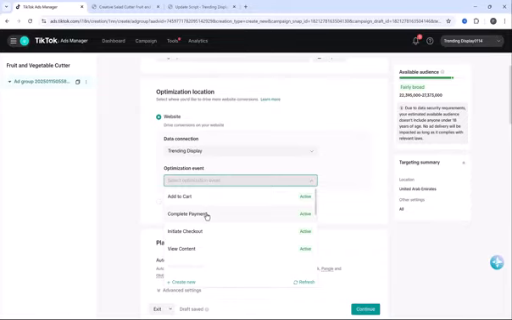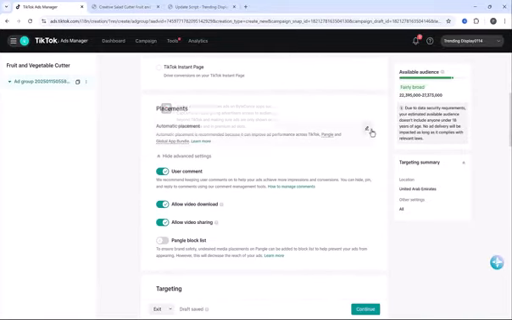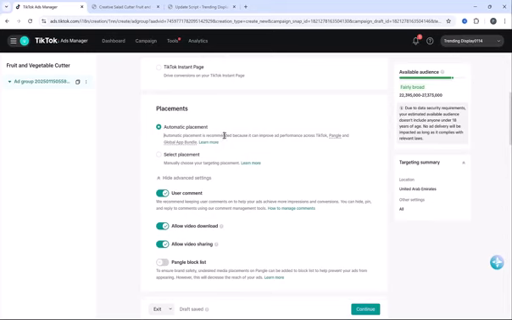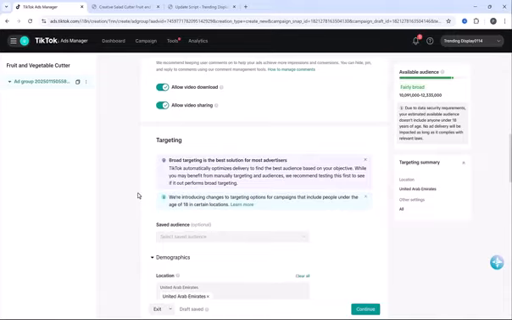And if you notice that complete payment event cannot be selected here, ensure you visit the order confirmation page on your store to activate the event. Scroll down to Placements, and click here to edit Automatic Placement. Go to Select Placement, and remove Global App Bundle and Pangle, as we want to show our ads inside TikTok only. Continue down here to Targeting Options.